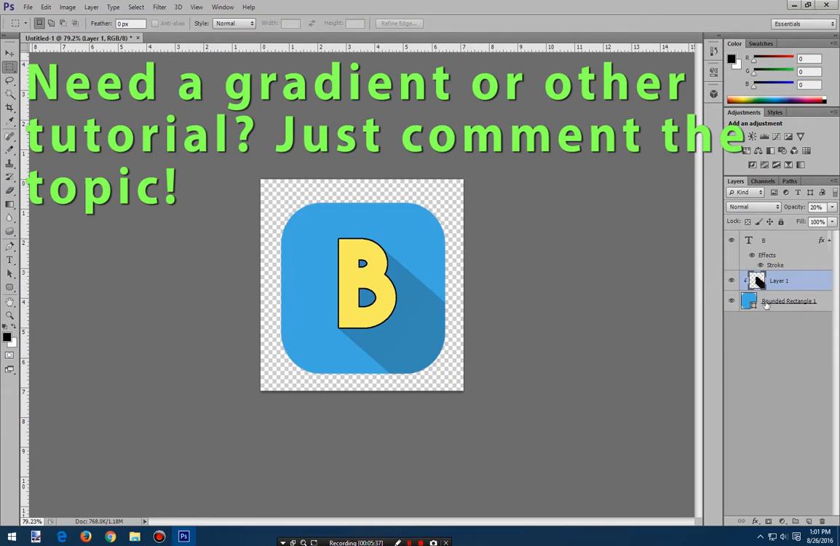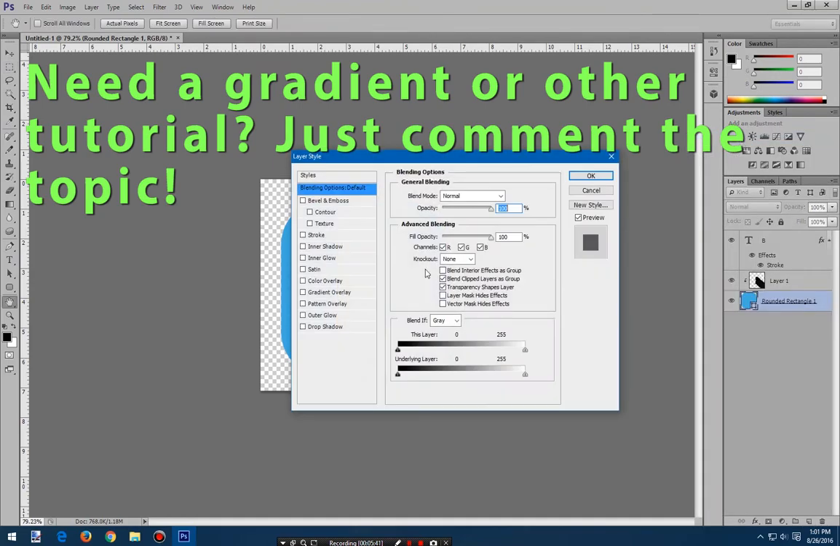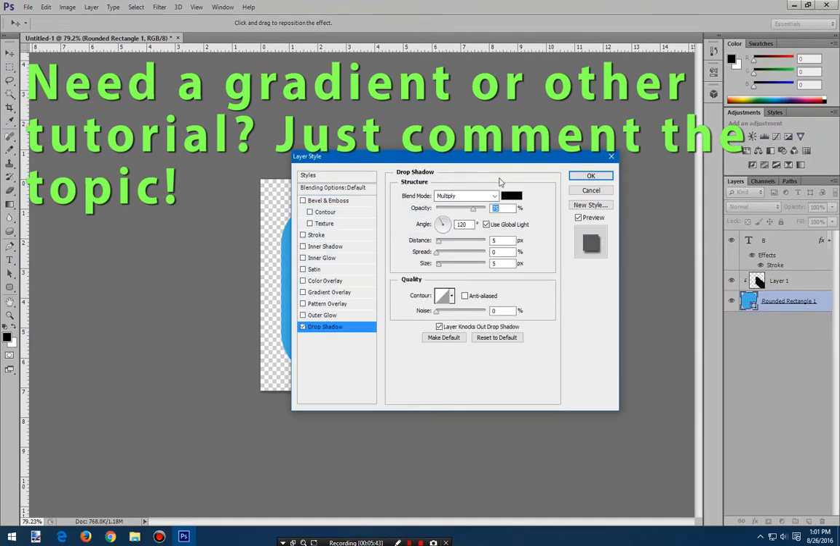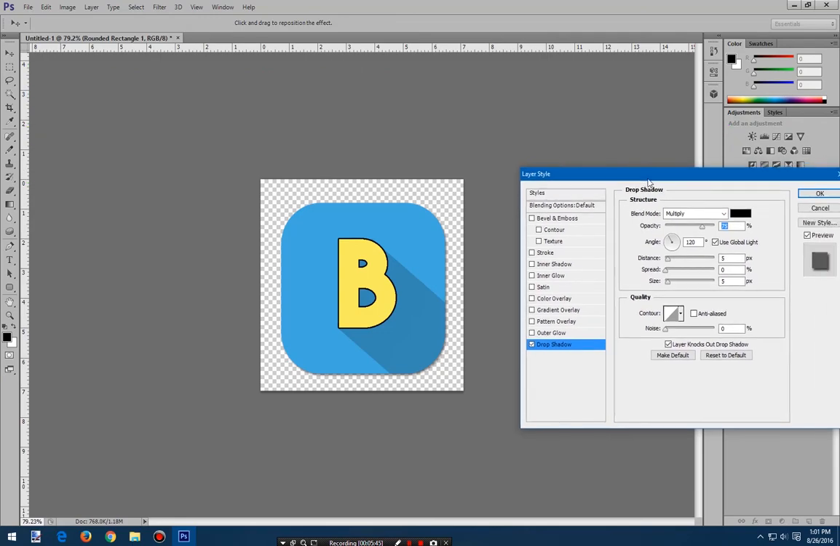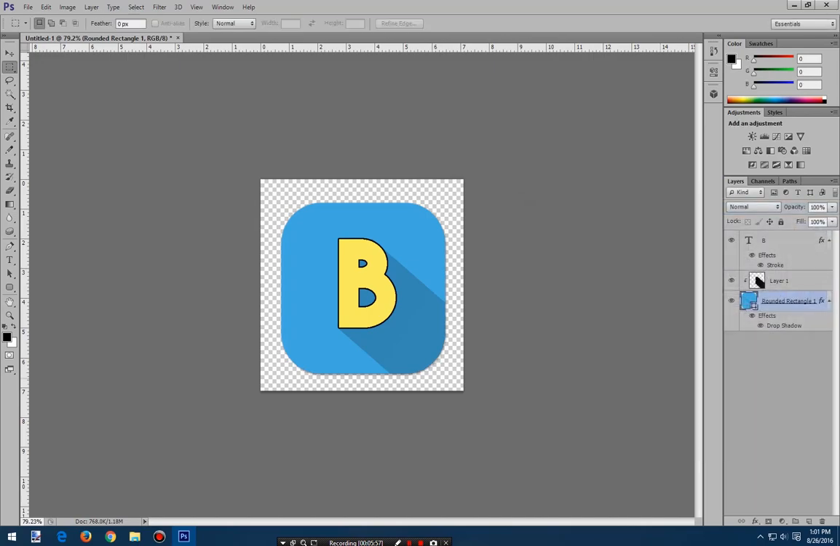If you wanted to, you could add a drop shadow to your rounded rectangle by going to the blending options and clicking drop shadow. You can see the preview here. The angle should be set at 120 for icons, and you can change the distance. I prefer to have it on 3 pixels. That's it.